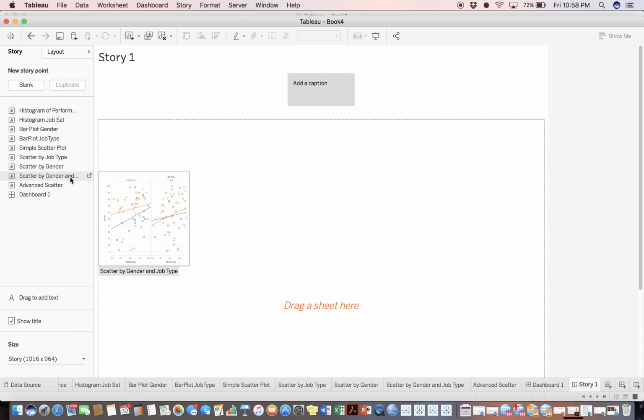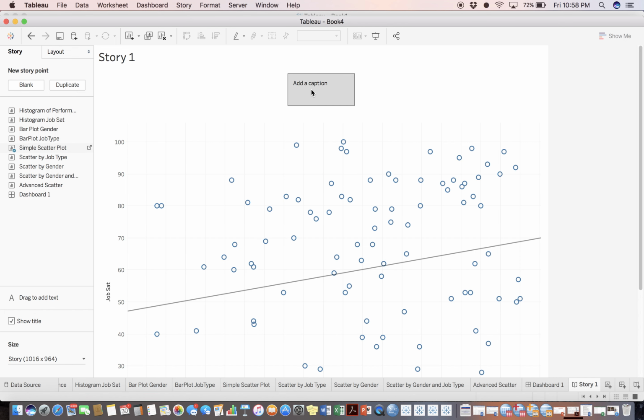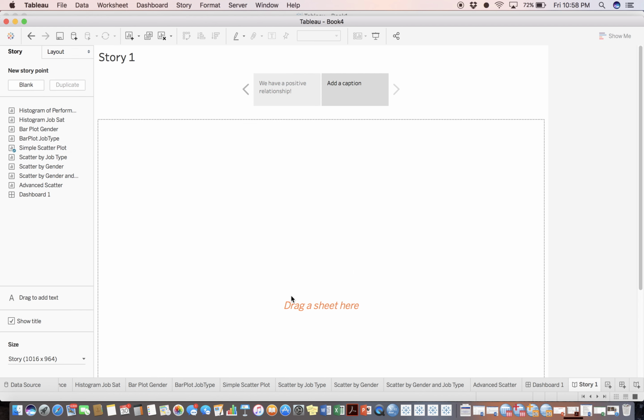So to do that, I clicked our simple scatter plot first, right? And that's where I included my caption. Have a positive, yay. All right. And then over here, if we click blank, we see that it adds a new window or new sheet and a new caption for us to display additional variables as we saw in the other Tableau workbook.